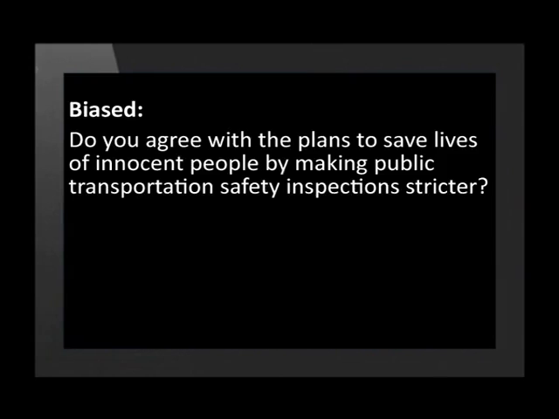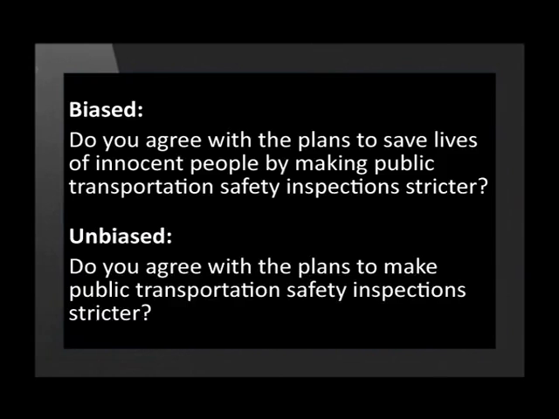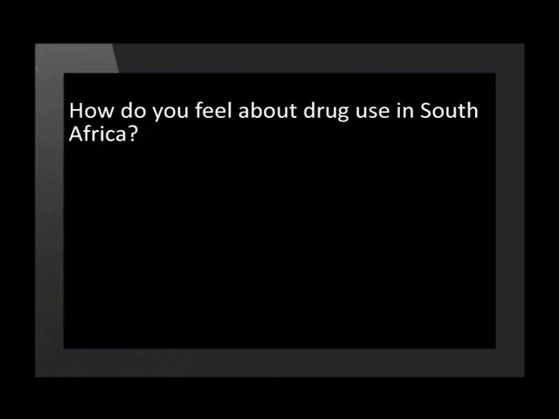A better way to ask the question would be, do you agree with the plans to make public transportation safety inspections stricter? Let's look at another question. How do you feel about drug use in South Africa? This question could have a lot of different responses, and for that reason, it is called a broad question.